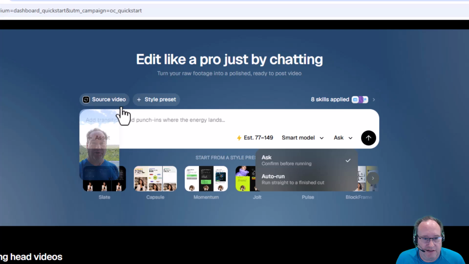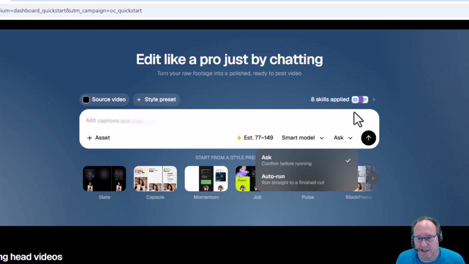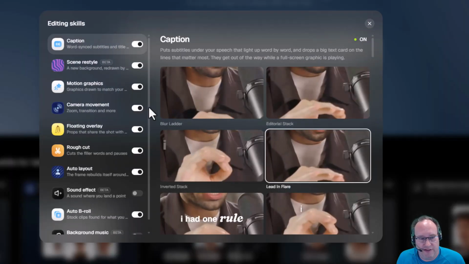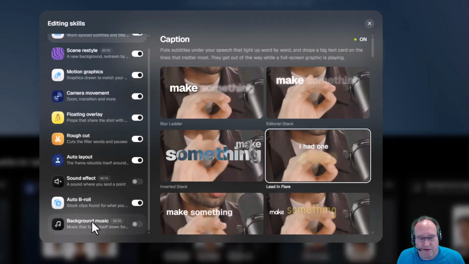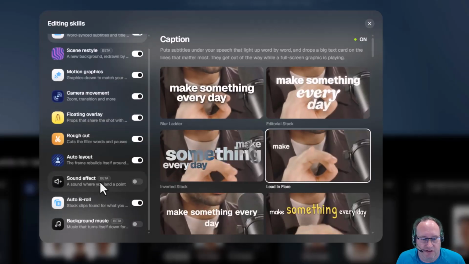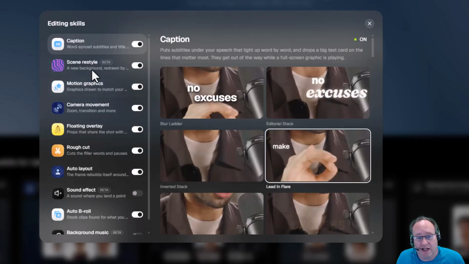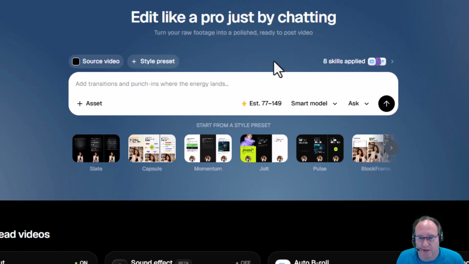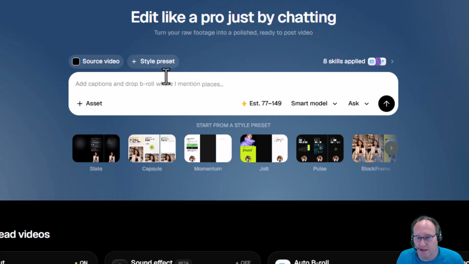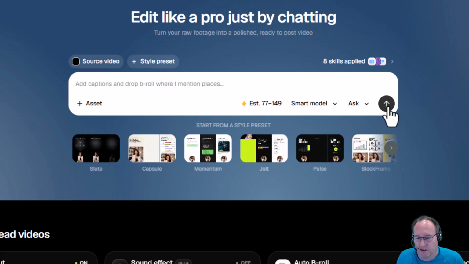So once I've selected that video source here, I can see the skills that are applied. I'm going to click on this, and these are the default skills that it's going to apply. I don't want the background music or sound effects. I'm not a fan of either of those. But if there was any of these here that I didn't want to have applied, I could unselect them right there. I'm going to leave all the defaults here, and I'm going to do nothing else. I'm just going to do create now.